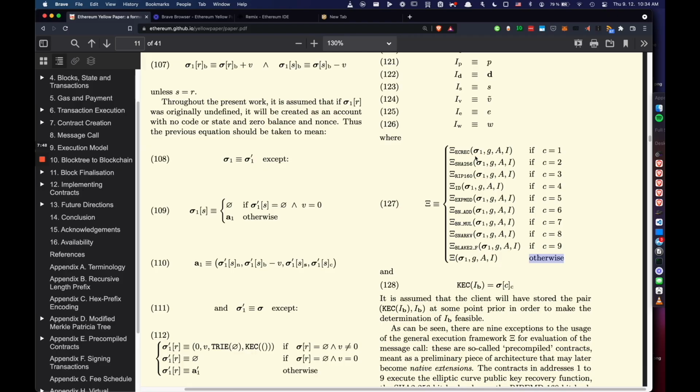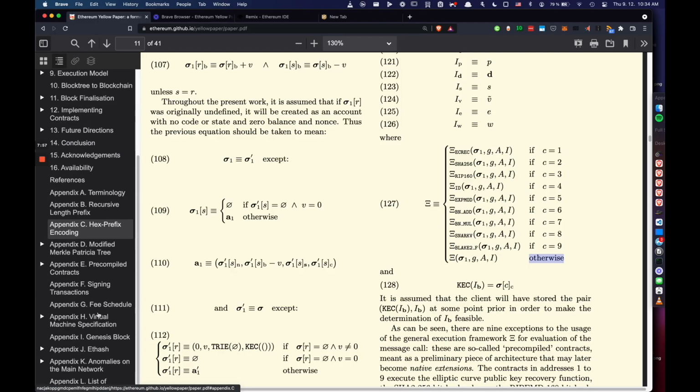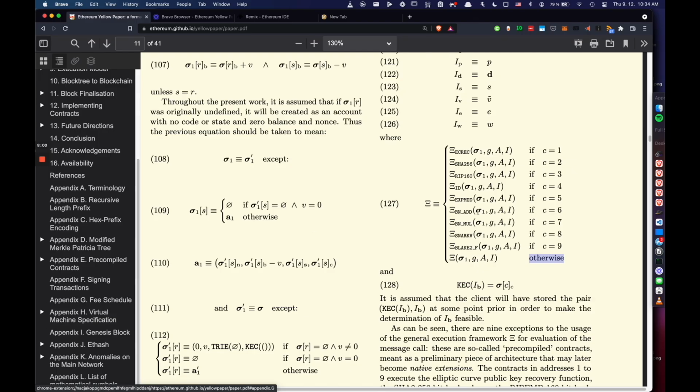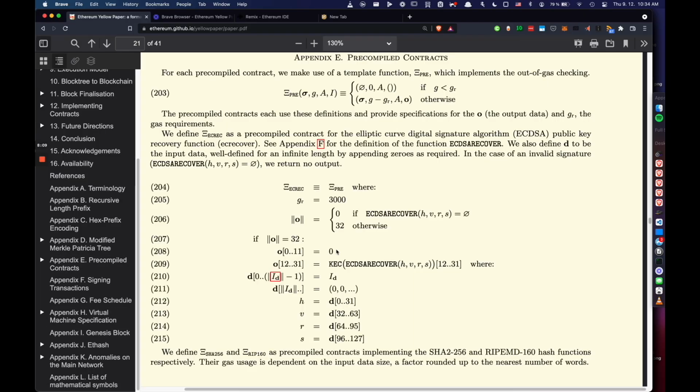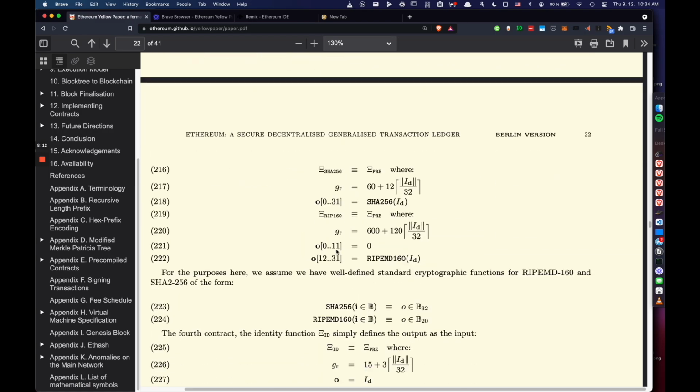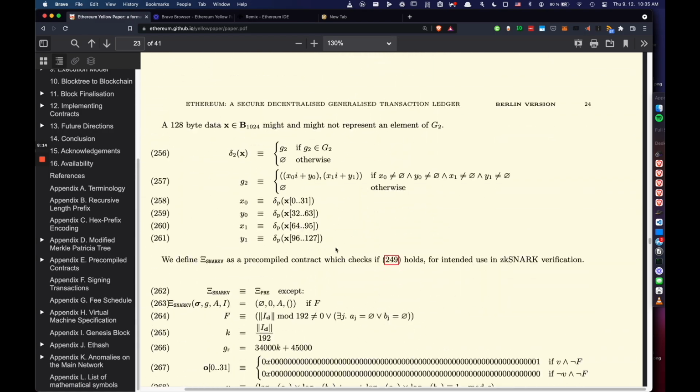These precompiles, their code is still the empty byte sequence, so they don't have code per se. However, there are these 9 exceptions to the EVM. So when you call one of these addresses, the semantics are actually fully laid out for each of the 9 opcodes in Appendix E.